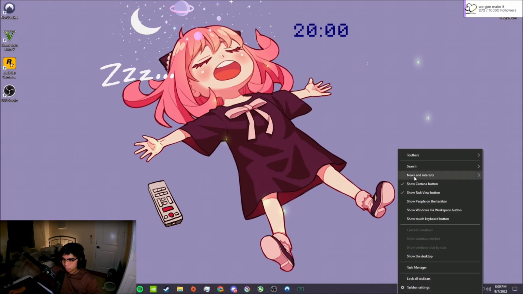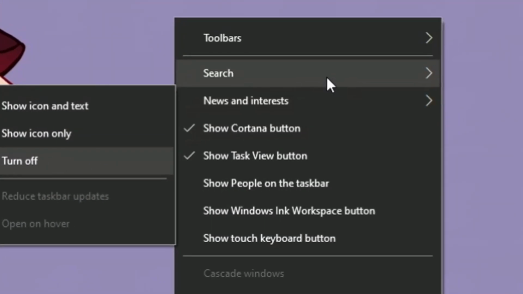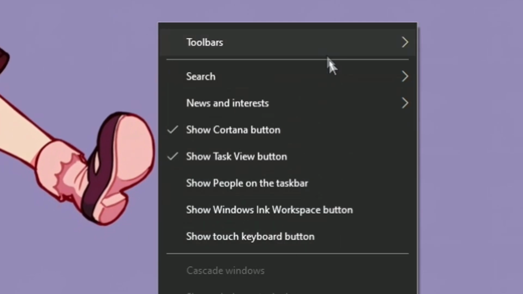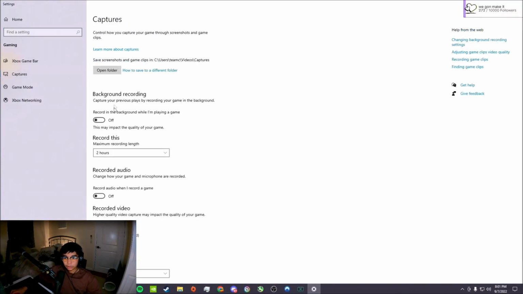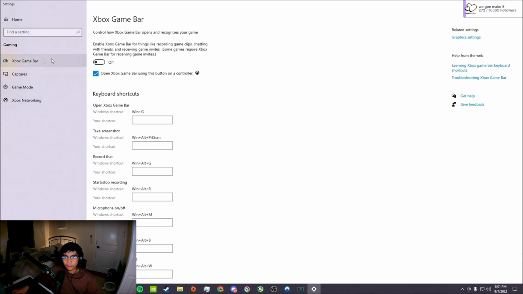Next, you right click your toolbar, and you go to news and interest, and you turn it off, and then just turn off anything here that you don't need. Next, search up game mode, and then turn it on. Once you go to captures, you turn everything off, and then you go to Xbox game bar, and you turn that off as well.